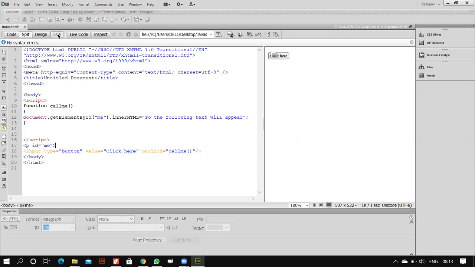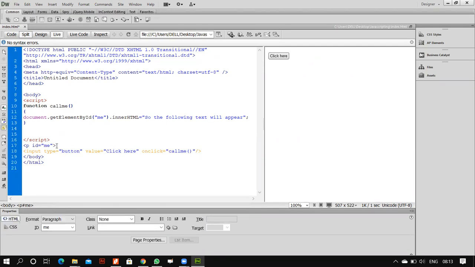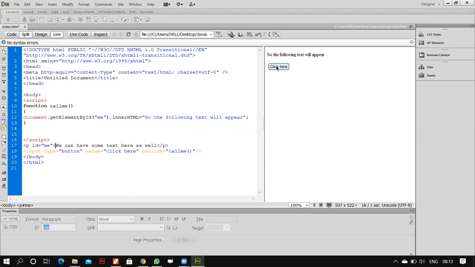ये क्यों ऐसा हो रहा है? ये ऐसा इसलिए हो रहा है कि I have this paragraph tag. I can even do this because paragraph के अंदर I can type something else. We can have some text here, and I can close the paragraph tag. So अब क्या होगा? I have this text and I click on this. The text changes to this. Now, why is this happening? मैं आपको बताता हूँ.